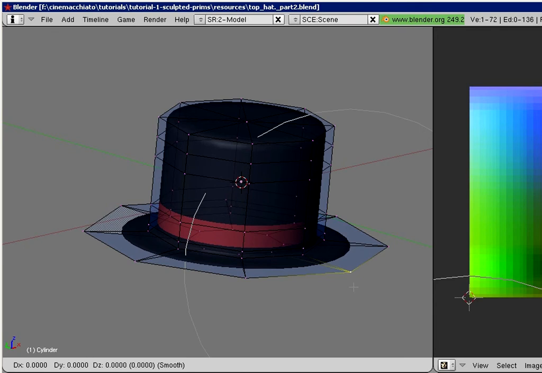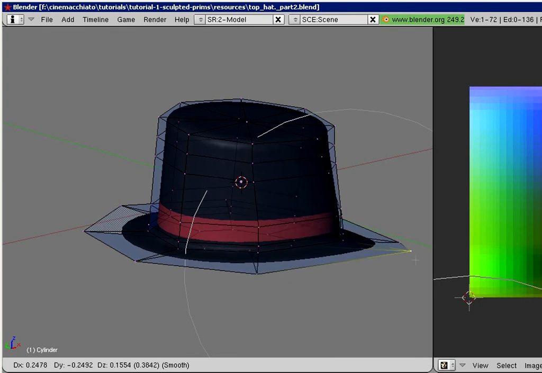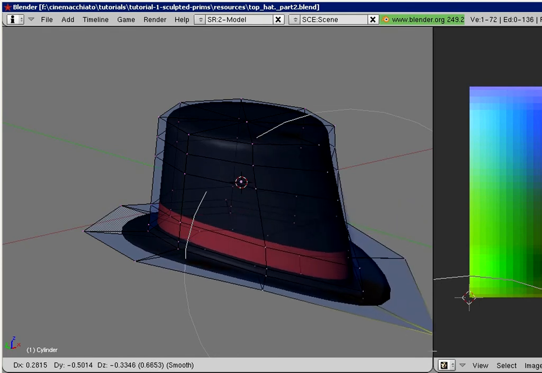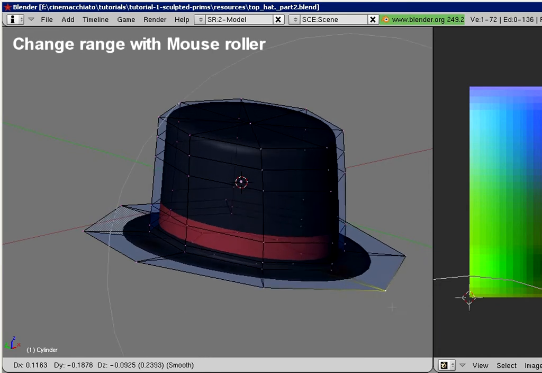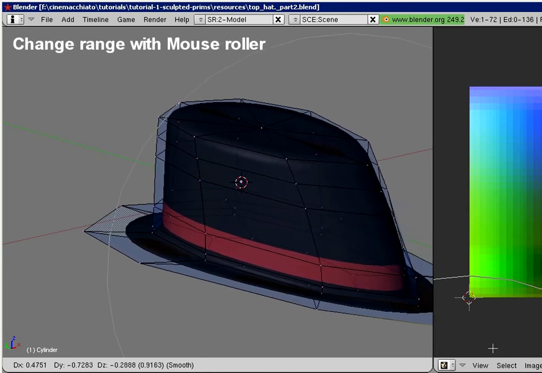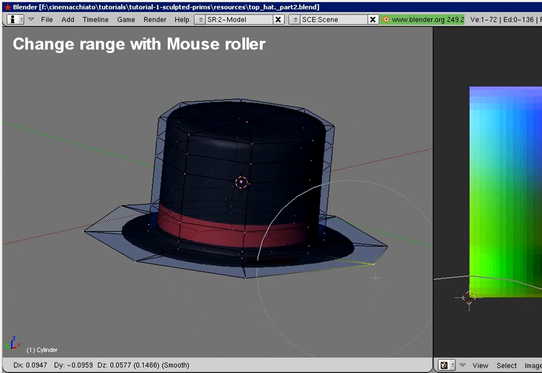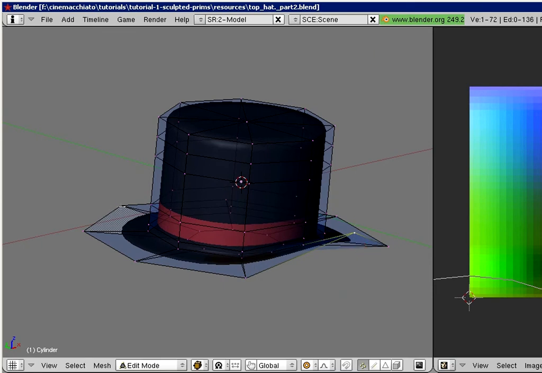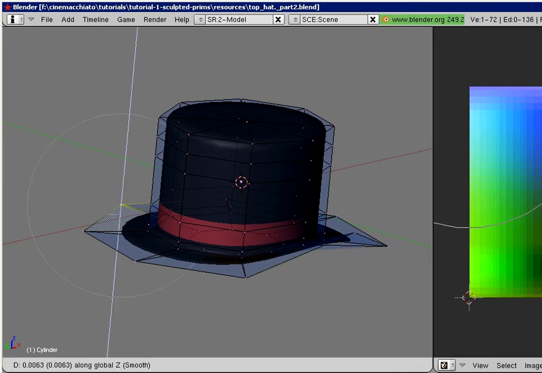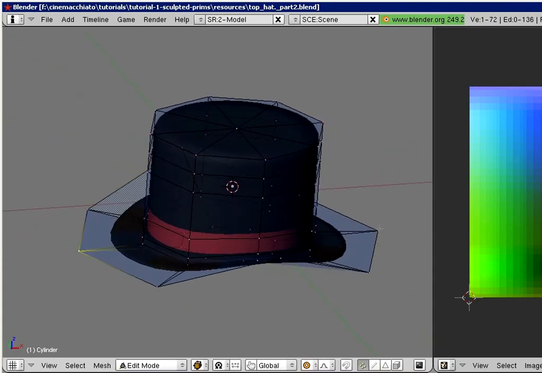The mesh behaves as if it were made out of rubber, and the circle shows the influence range of the tool. You can change the range with the middle mouse roller. The bigger the radius of the circle is, the more vertices will be moved along with your selection. So this function allows us to move single vertices around, and move adjacent but unselected vertices very smoothly along with our selection. Proportional edit also applies to rotations and scaling.